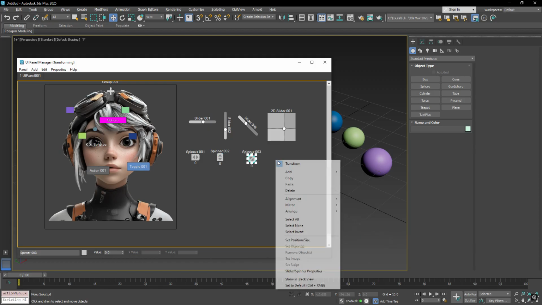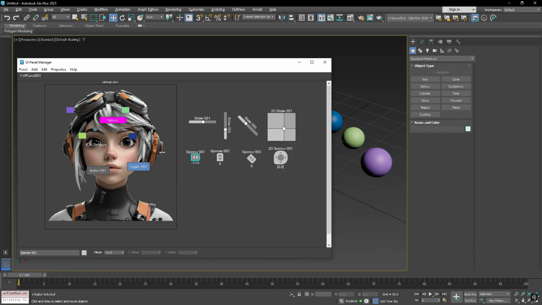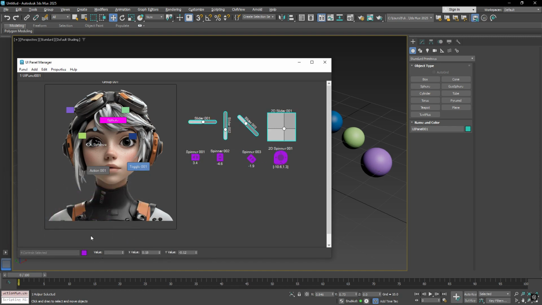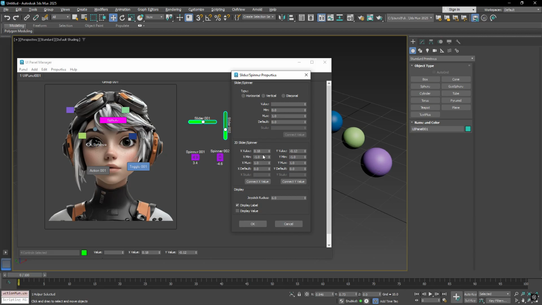Now, the main difference with the sliders is that you can change the value by just dragging instead of moving a knob, in a similar way that the standard 3ds Max spinners work. This allows you to have values that don't have upper or lower limits. You can play around with the colors as well if you want. Now, if we go to slider spinner properties, we can access these parameters. You can change the limits, the default value, as well as other properties over here.